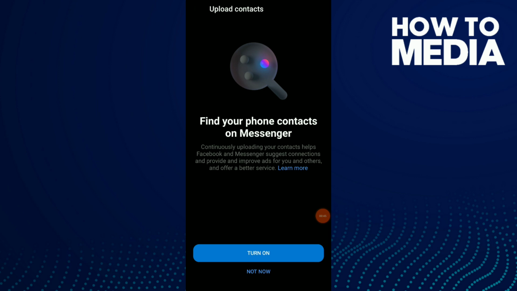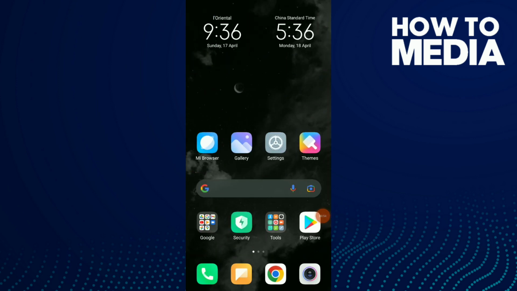Just click on turn on and they're going to give you all your phone contacts who have a Facebook. They're going to give you their account. And this is it guys.